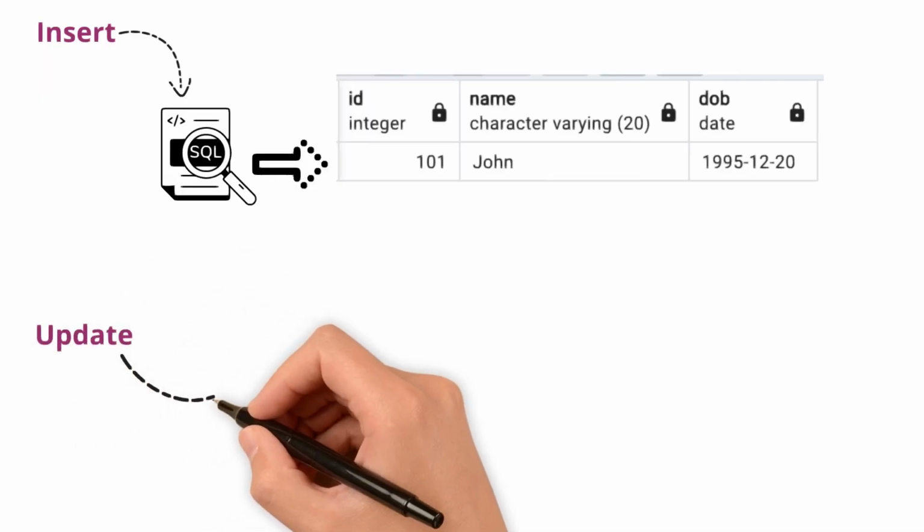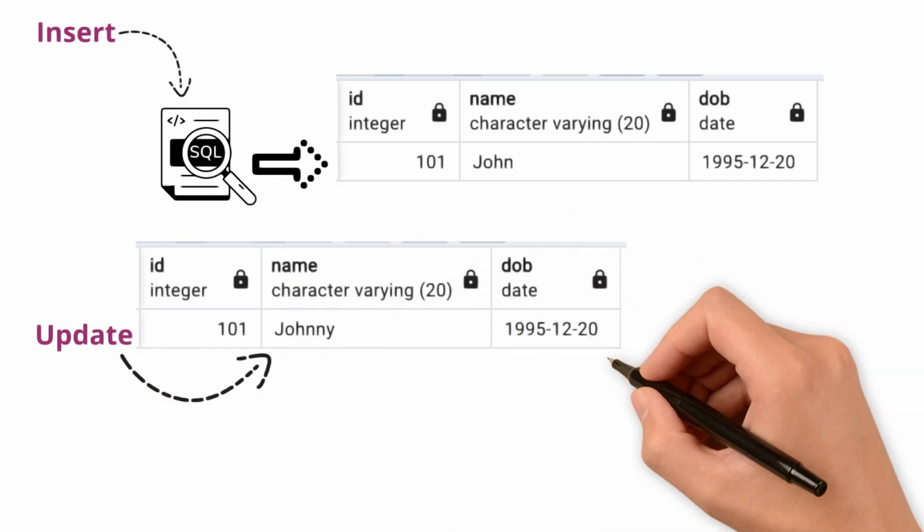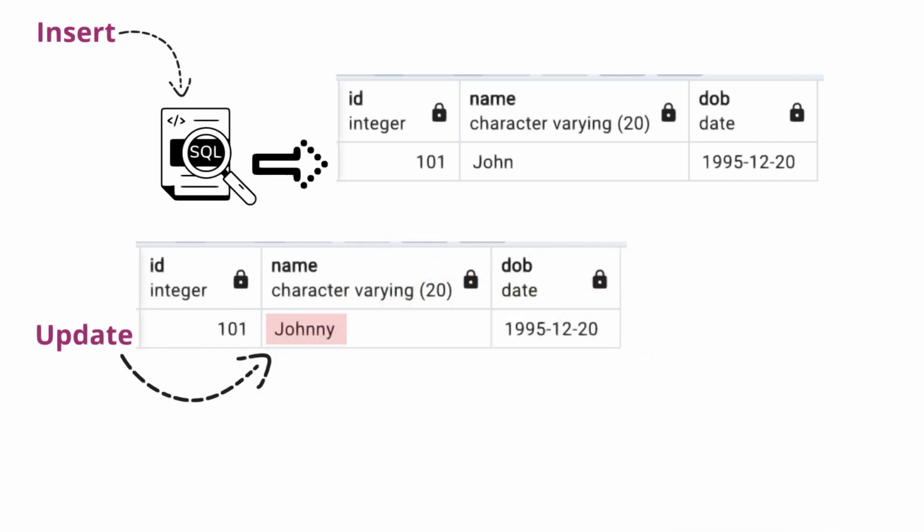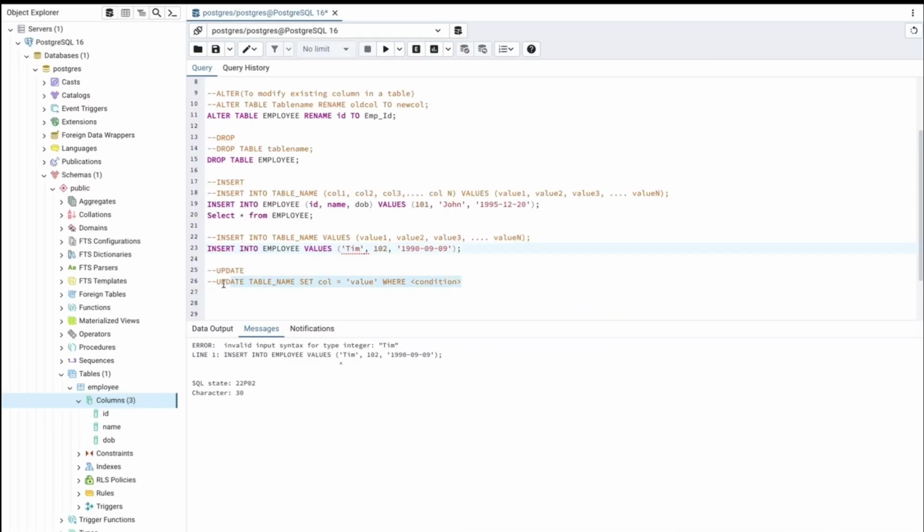Next one, update. This command is used to update or modify the value of a column in the table. Here is the syntax. Let's build the query. Employee. Let's modify the column name to Tom. We need to give a where condition for the system to identify which record to modify. So let's take the where condition as ID equal to 102. So we wanted to change the second record whose name is Tim.